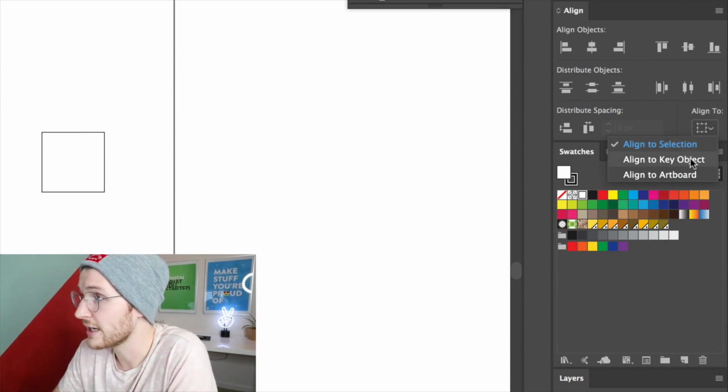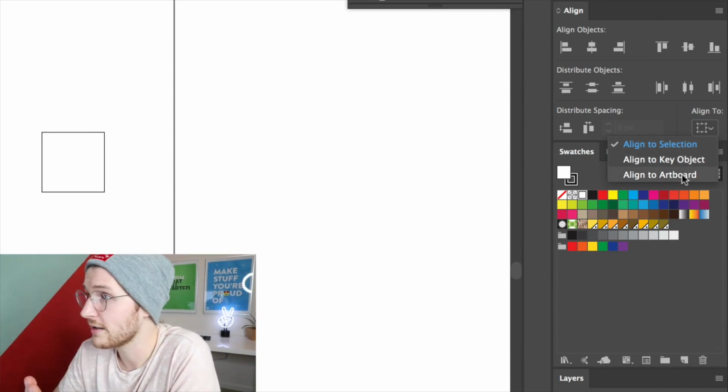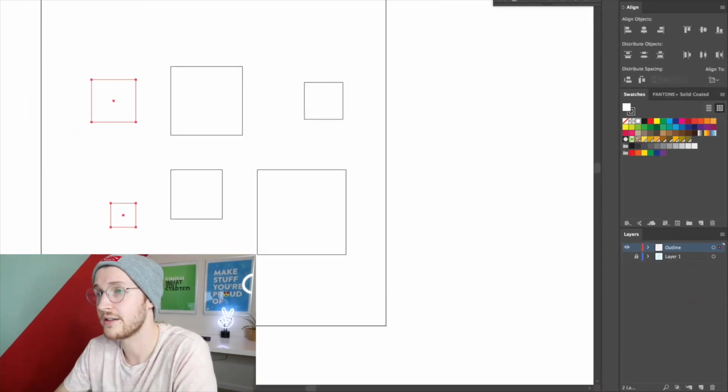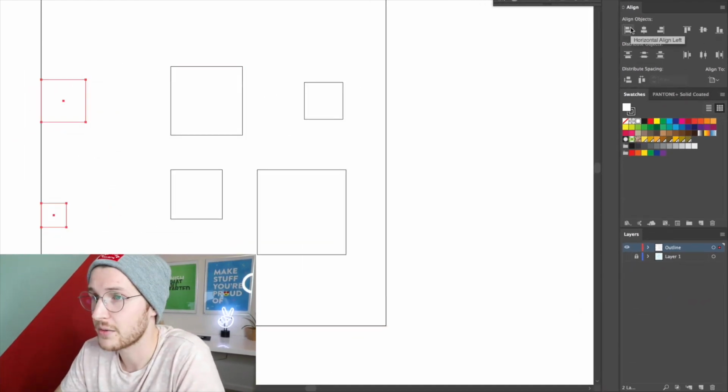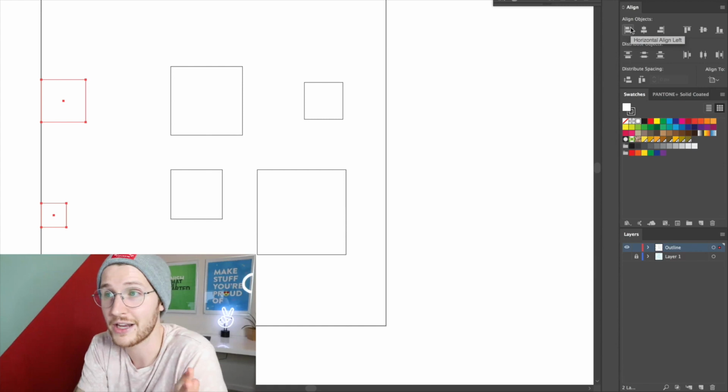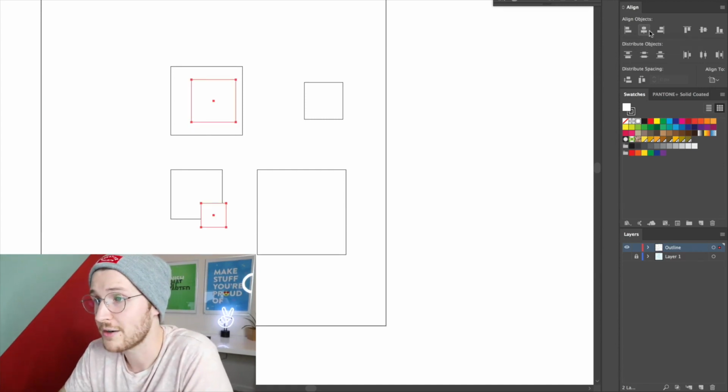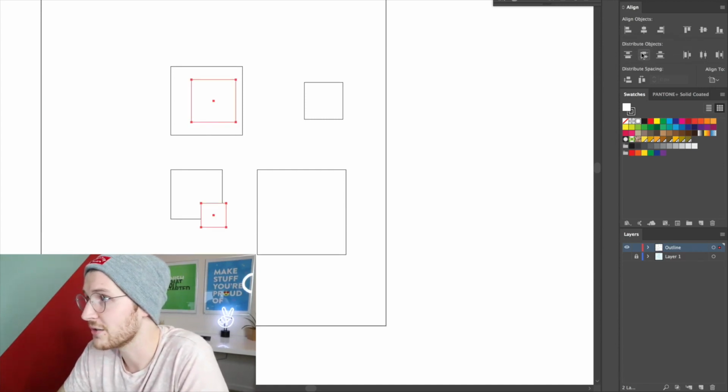You have the option to align it to a key object or align it to the artboard. So if I align it to the artboard and select align to the right, it pushes everything to the very edge of that artboard, or you can center it in the artboard, which is super, super handy.